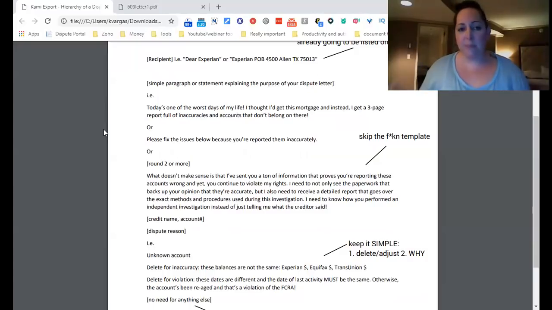So, simple paragraph. For example, today is one of the worst days of my life. I thought I'd get this mortgage, and instead I get a 3-page report full of inaccuracies and accounts that don't belong here. Super simple. That's the purpose, okay? And then right below it would be the creditor and then the account numbers and then the reasons for dispute and then whether I want to delete or adjust, all right? Or please fix the issues below because you're reporting them inaccurately. How simple is that?